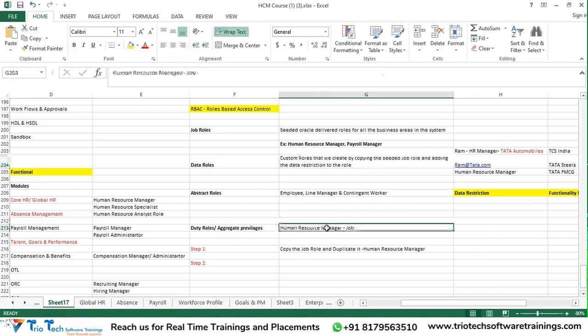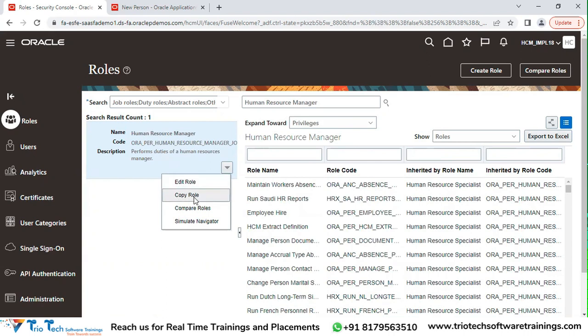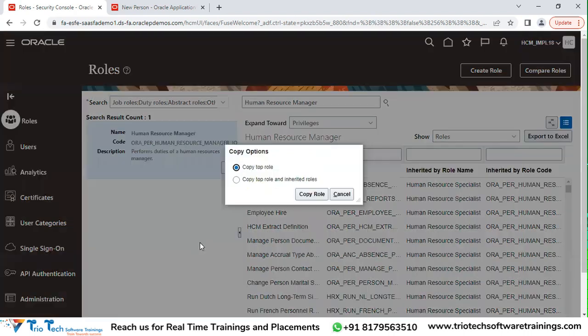But usually we will never touch the existing ones. We will copy them and we will create the duplicate job role in the system team first. So copy top role and inherited roles within them or any other. But by default, for first time when you are using, you can have the top role copying team. But let's say when you are copying the custom job roles, again you are duplicating them. Some other roles you inherited within them, then you can go with this one team.